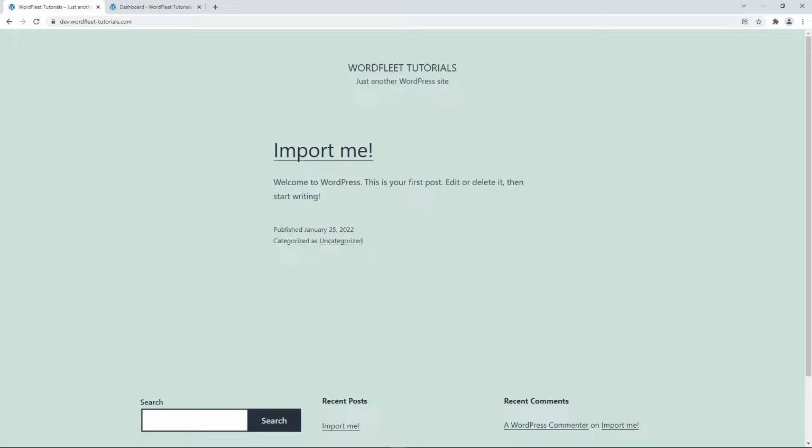In this video, I want to take a moment to show you how to import an existing WordPress site into your WordFleet account using our free importer plugin. So for this tutorial, I have a simple development WordPress site already set up, as you can see right here, and I would like to import this into my WordFleet account and host it on my server.